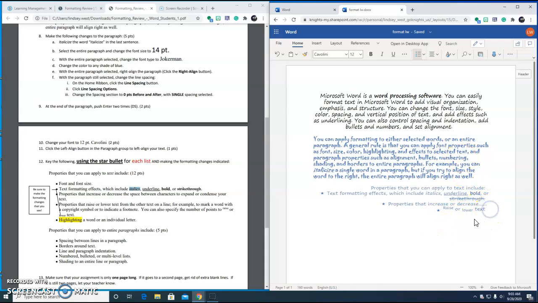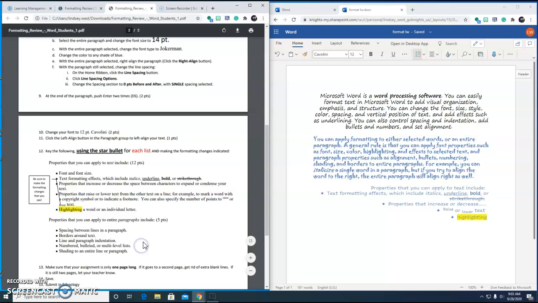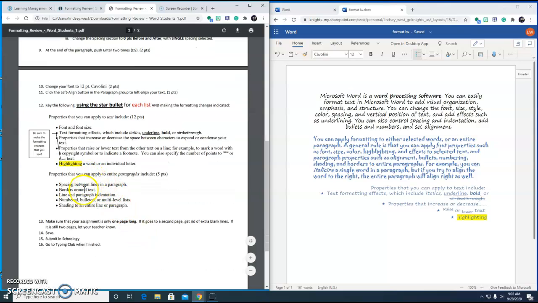The next one talks about highlight. So to highlight my text, let me type that word real quick. So I'm going to highlight it with my mouse, with my cursor, and then I'm going to come up here, click the little dots again, and click highlight, and then it's just going to highlight it for me. Okay, so then I've got another one right here.